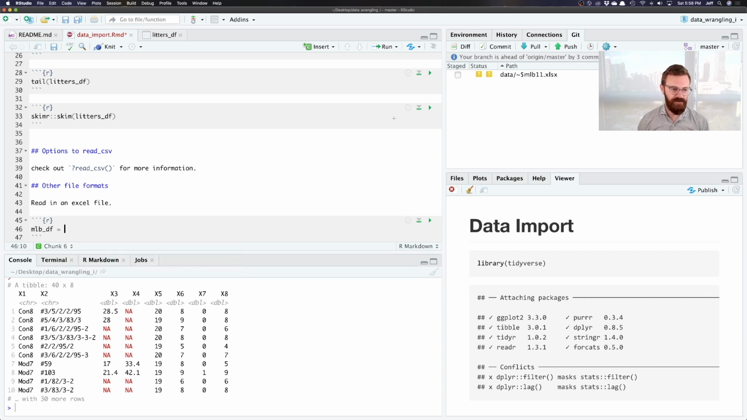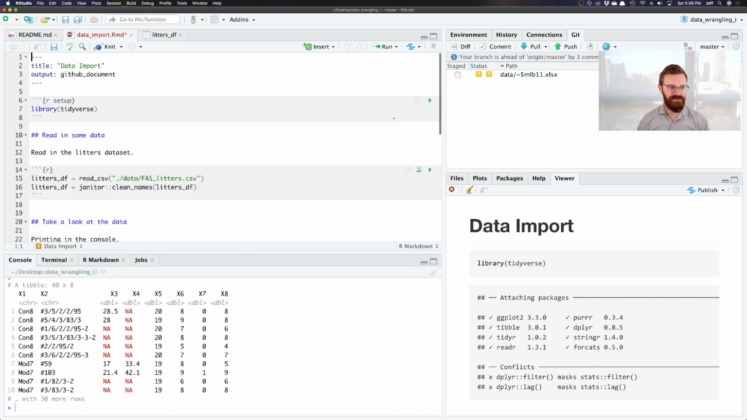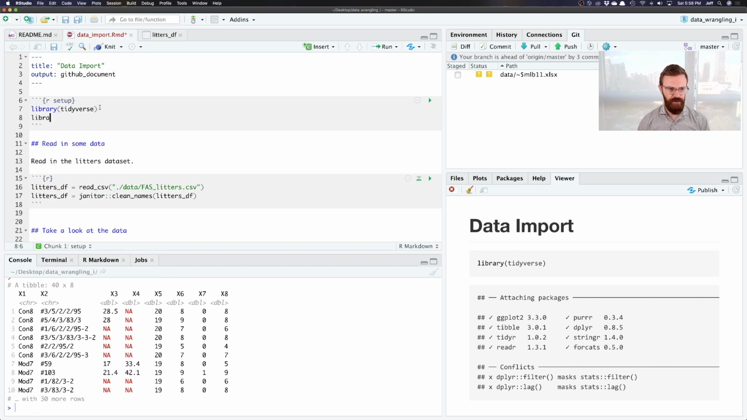So maybe in this case, I'm going to load the read Excel package. And as a matter of personal taste, I'm going to put that package up here at the top. And when I say this is a matter of personal taste, it mostly doesn't matter where you include this statement, as long as you load this library before you try to use functions from this library.